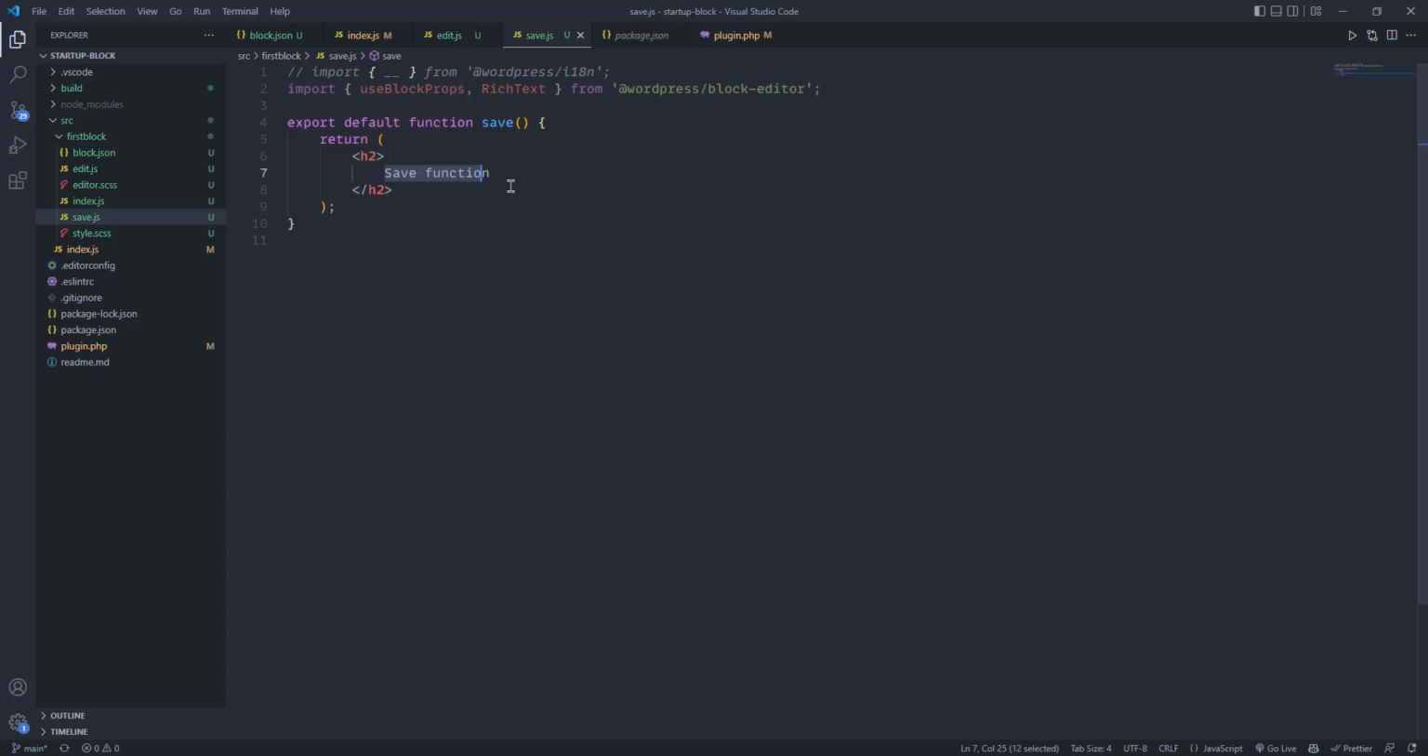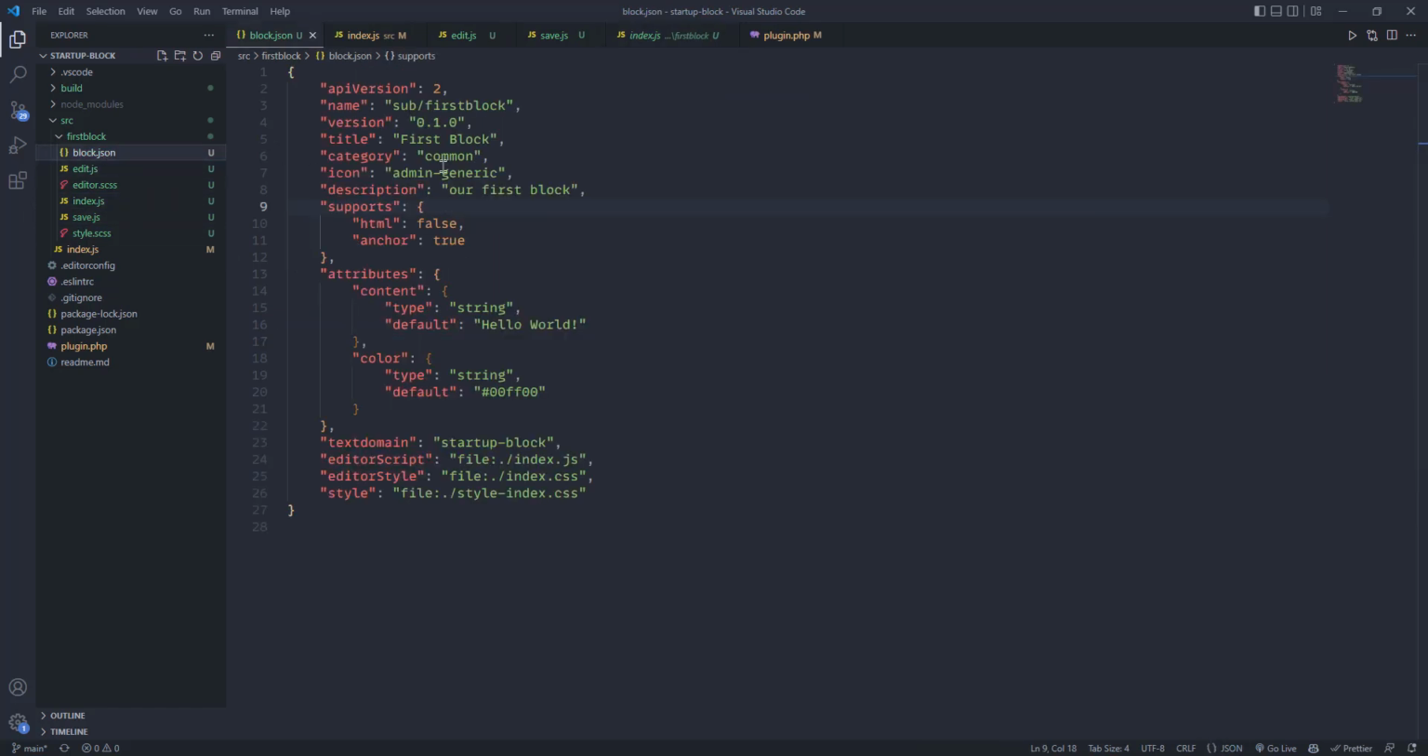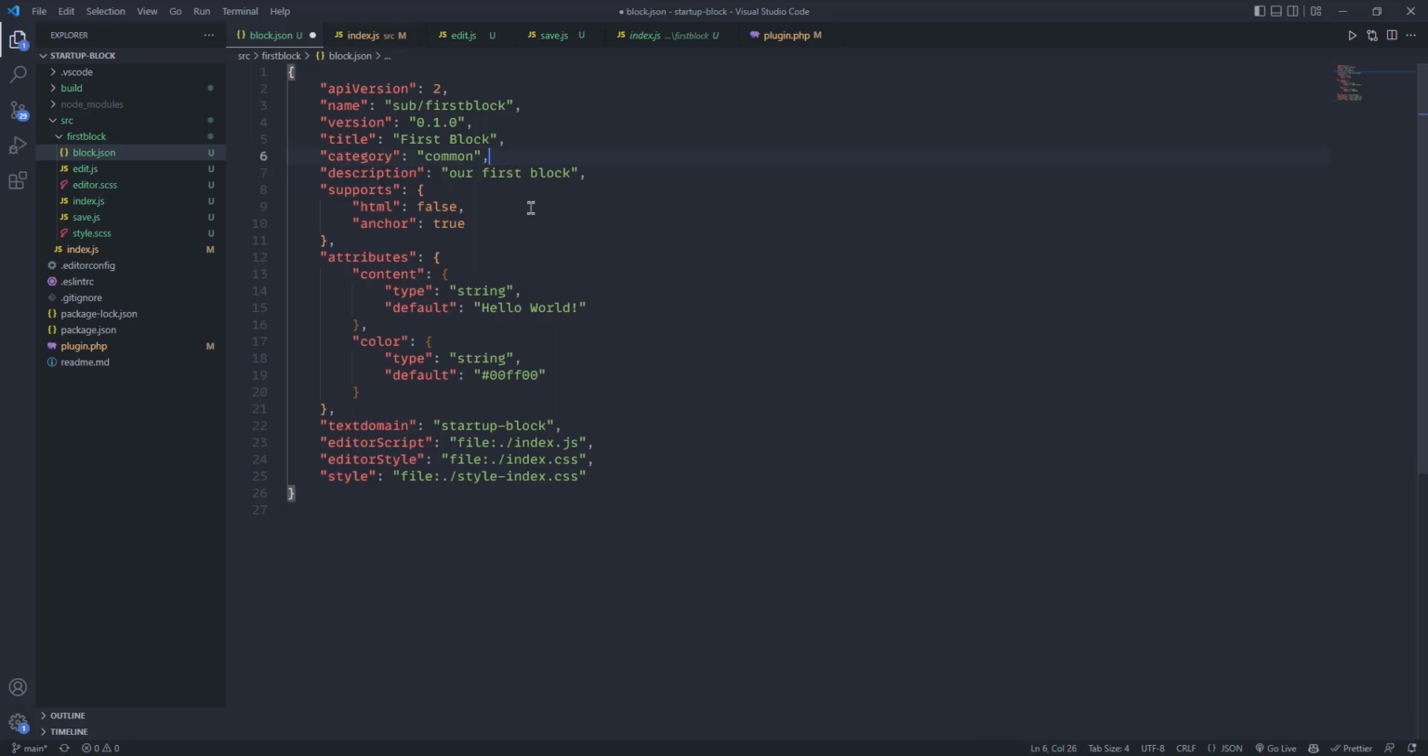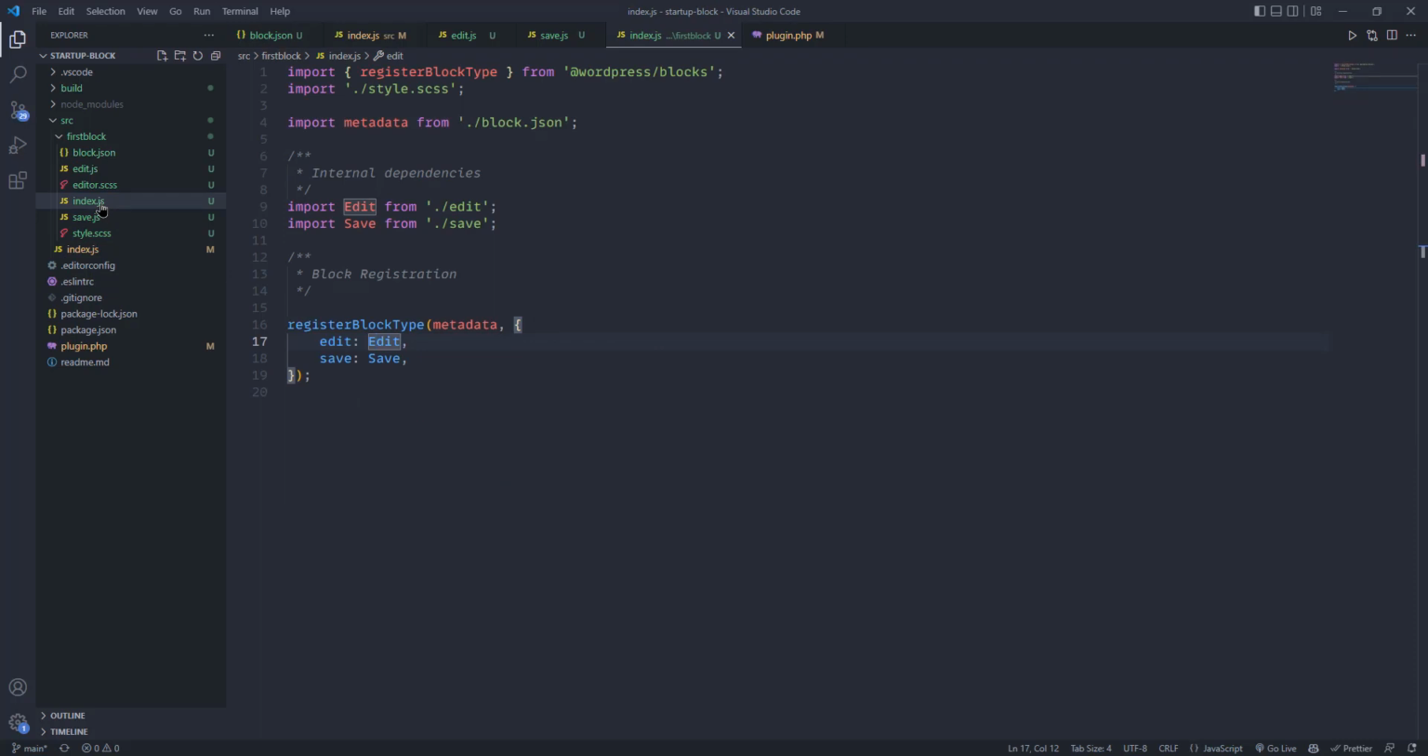Now let's go in depth. The first option I want to start with is the icons and category. Suppose we want to use a different icon, or we want to use an icon color or icon background. If you want to do this, we can do it inside this block.json file. So we simply have to remove this one, because we want to add some extra information about this.